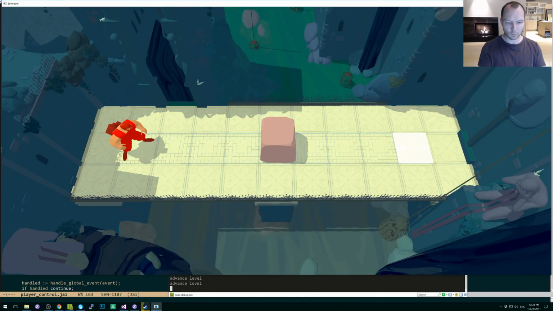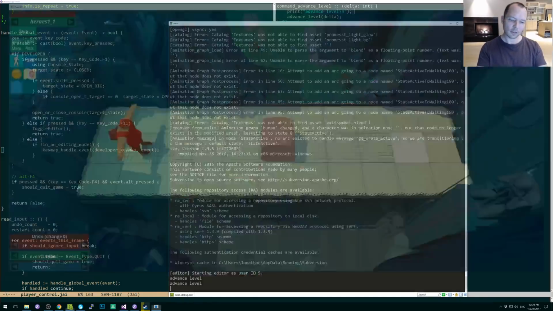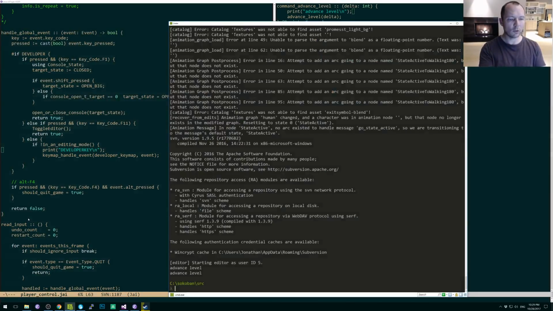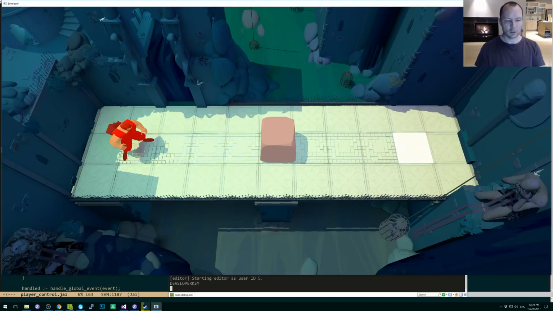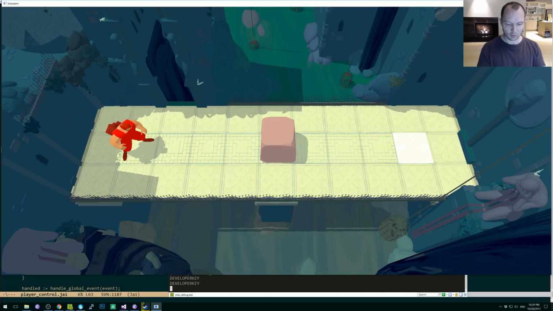That's useful information. Now it's not saying advanced level. What if I, wait, now this isn't working? What the, what? This is weird, dudes. Okay. Now it's saying advanced level.